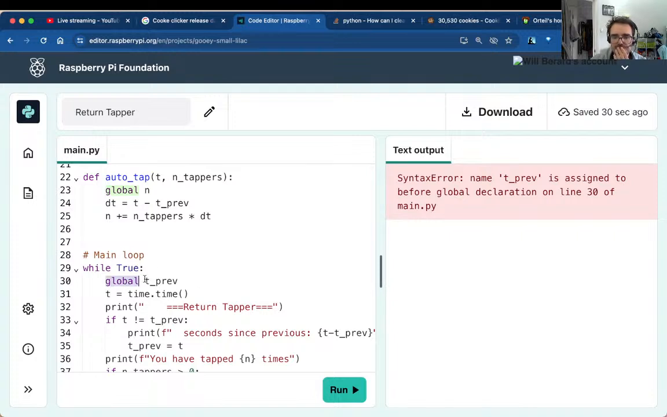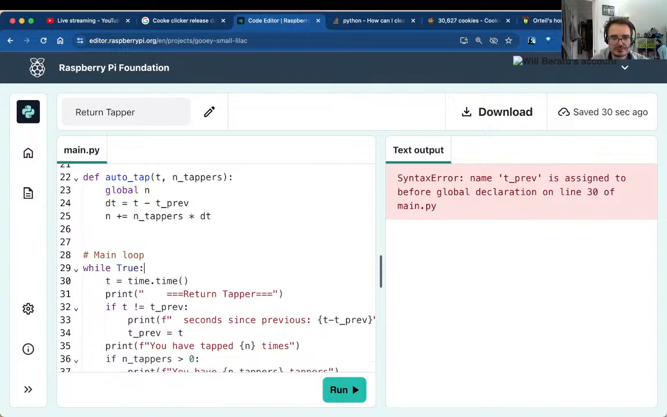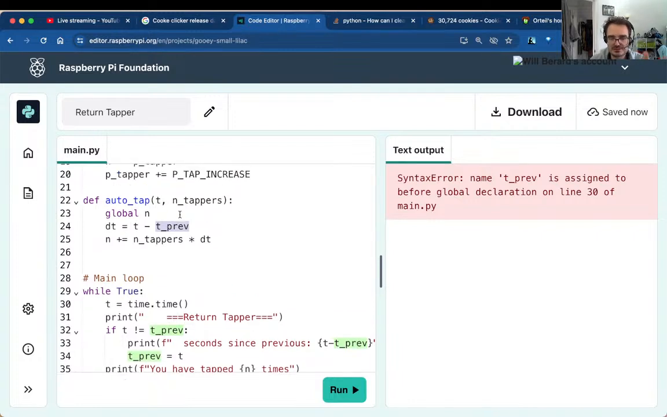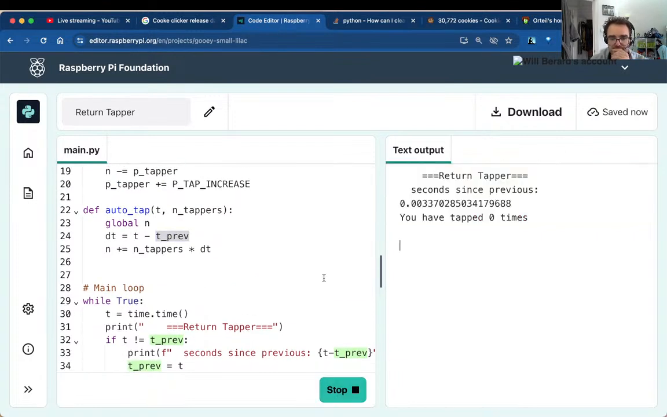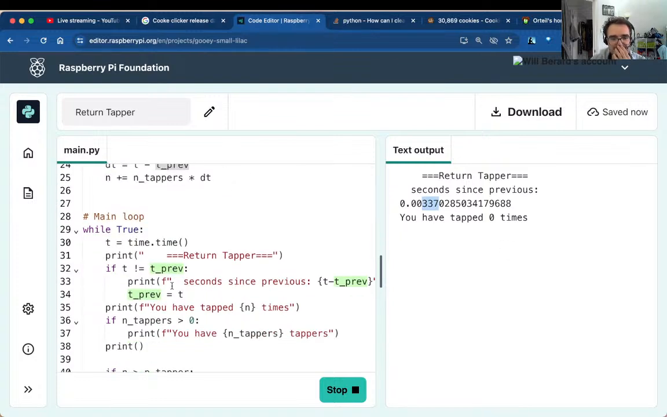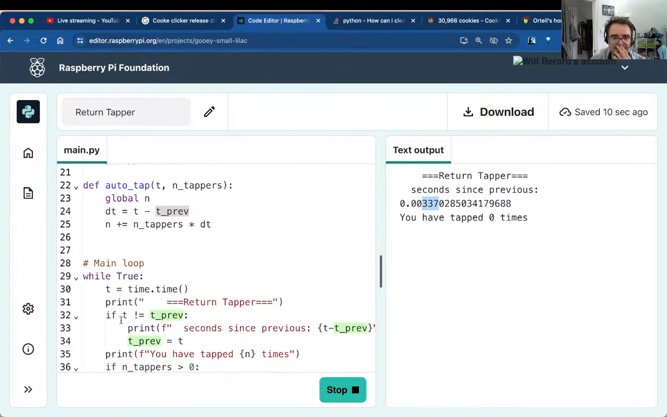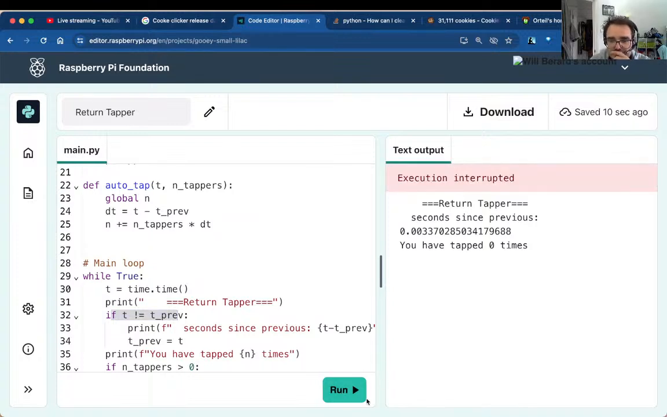Oh yeah, sorry, I don't need to make that a global. We know in a function I'm fine, it just reads tprev because it won't write to it. Then I don't need to have those tests if there's going to be a difference, because what you don't want is a divide by zero. Let's find it.